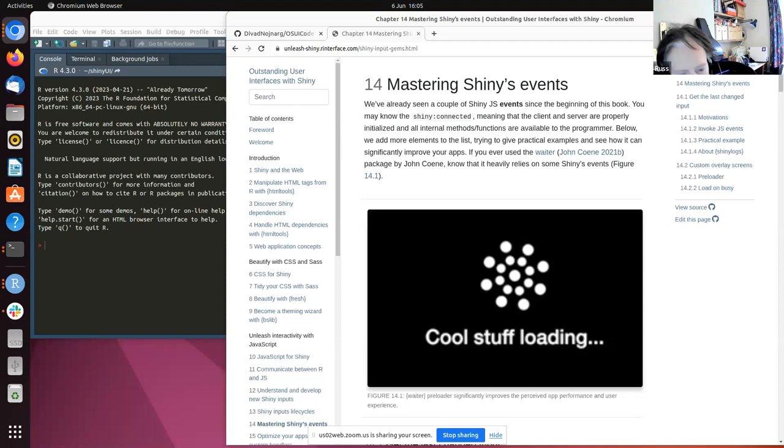So this week we are continuing to work through the JavaScript section of Outstanding User Interfaces with Shiny, as part of the book club on R for Data Science. The chapter today, chapter 14, is about events in Shiny, and events are kind of signals that are accessible in the front end.